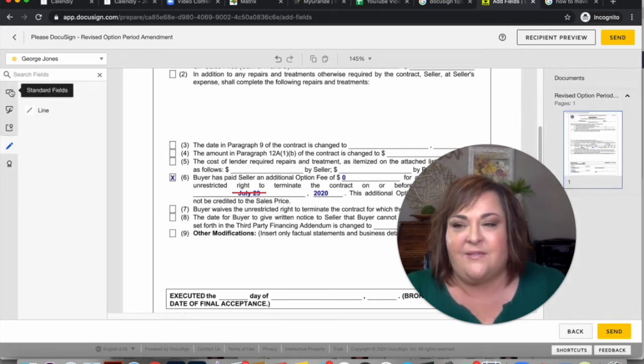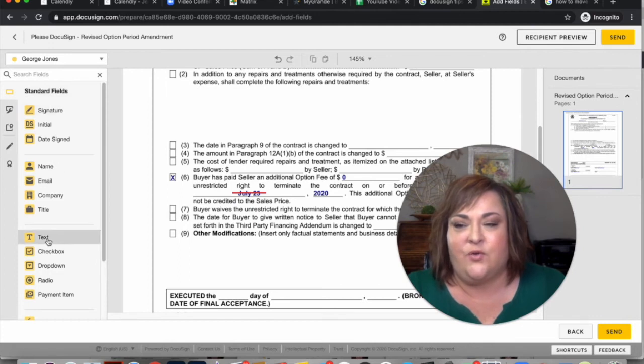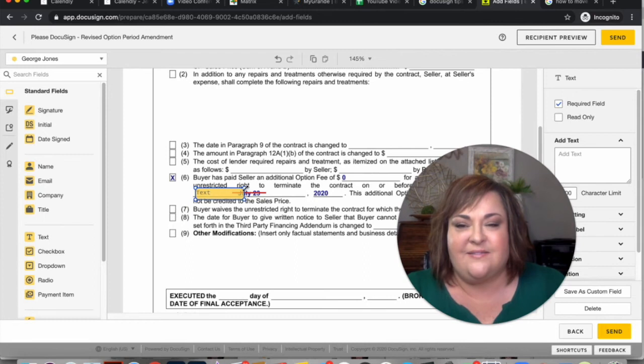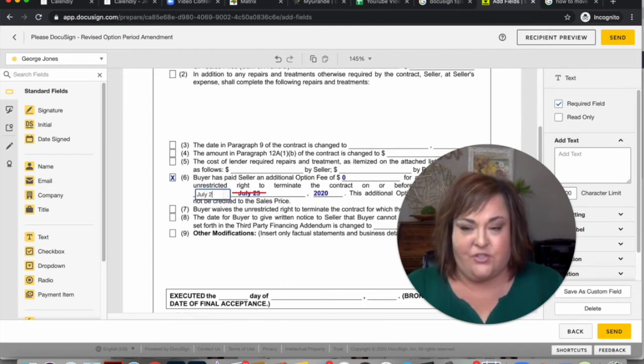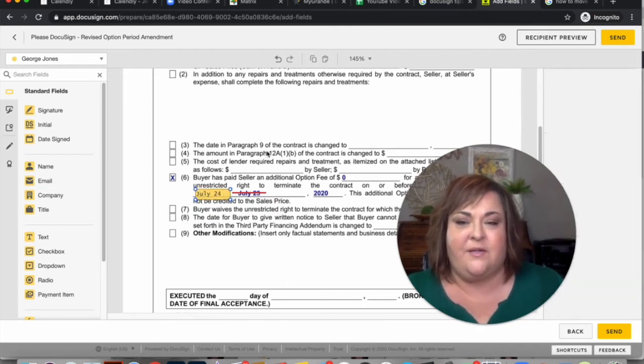Now I'm going back to my standard fields and I'm going to grab a text box. I'm going to place it where I need it. And I'm going to start typing in there. I'm going to change it to July 24th. I'm going to click away.